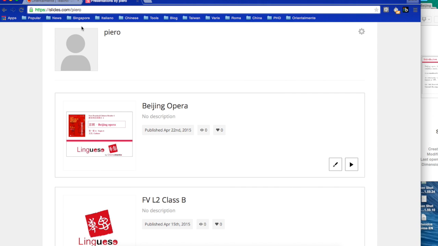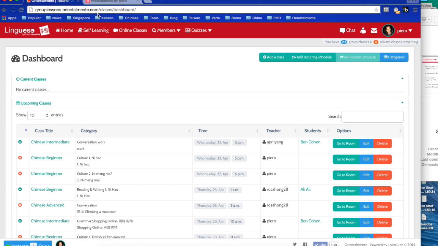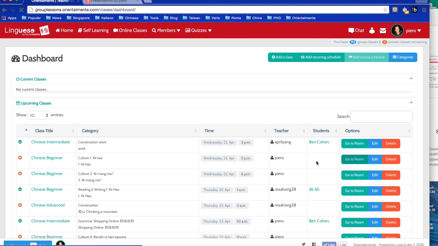and then go into the classroom. Make sure that you're logged in at the same time, both on slides.com and on our platform. So what you do is you will go into your classroom, and once you are inside the classroom, you can skip this.